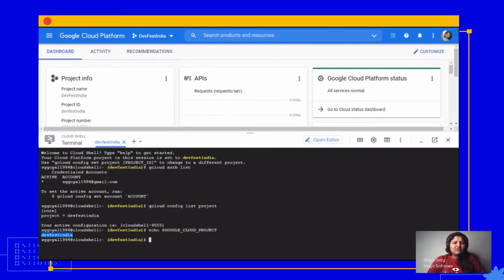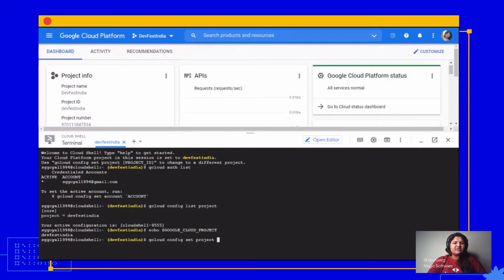If you cannot see this, you can just set your project. For that, you just need to run gcloud config set project, and give my project ID. If you don't know your project ID, there is one simple way to get it. Just go to your project. You will get this project info column over here, right? In this, you just need to copy your project ID and paste it over here, and it's done.